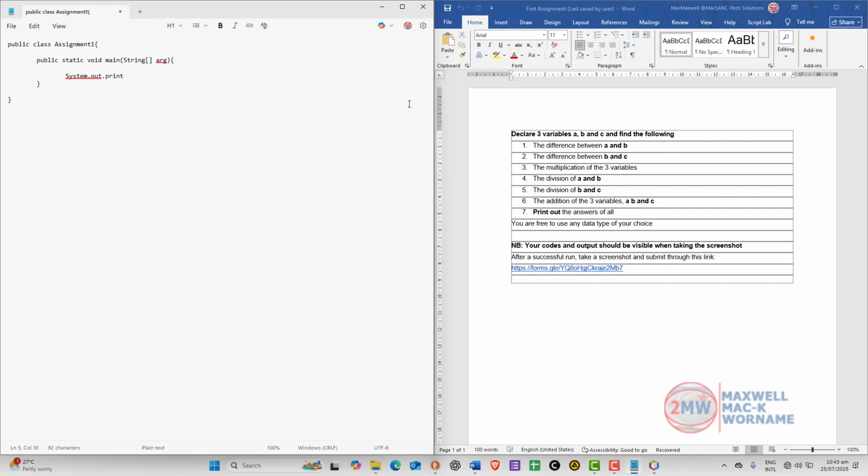System.out.println. Let's print a string of characters. I want to print a full mark, then end my statement. Now I want to save this assignment with the class name.